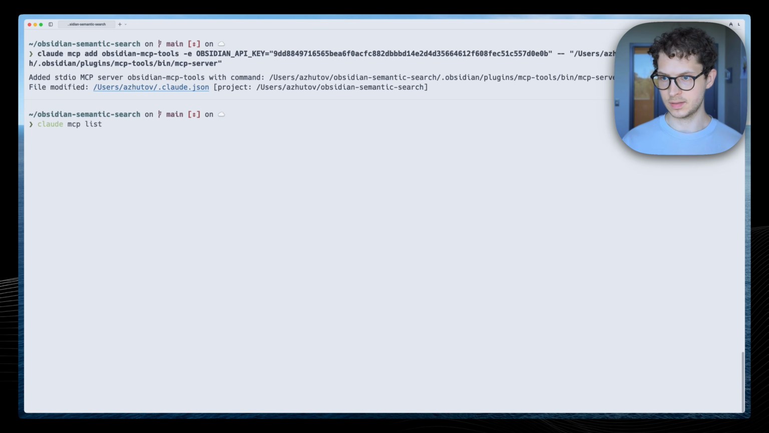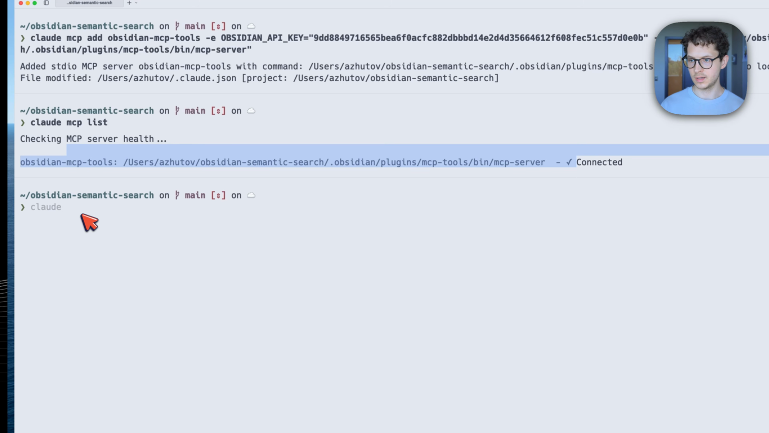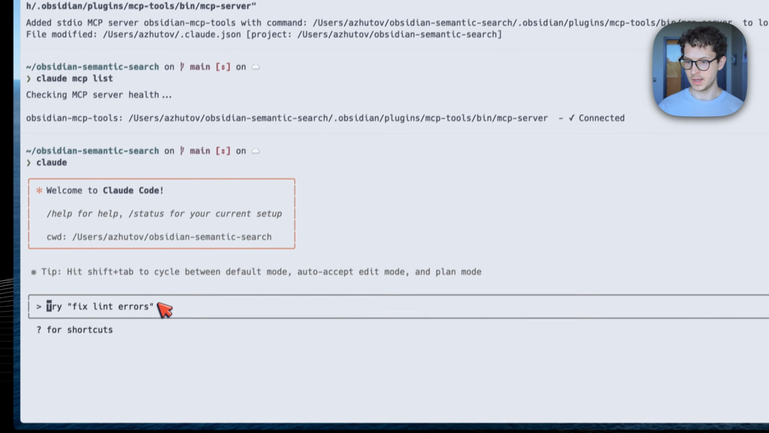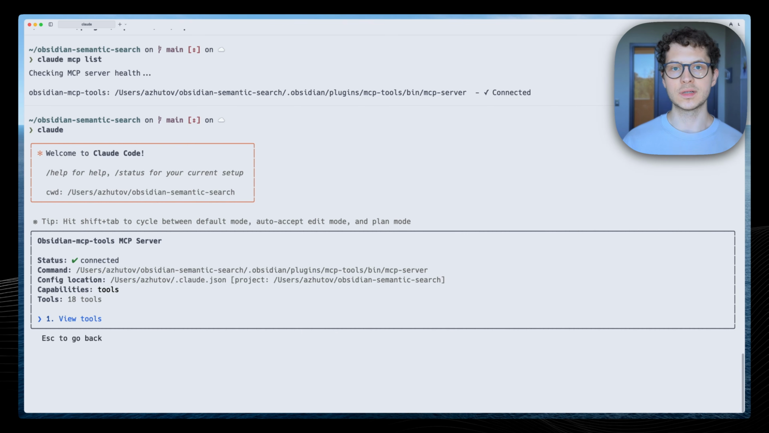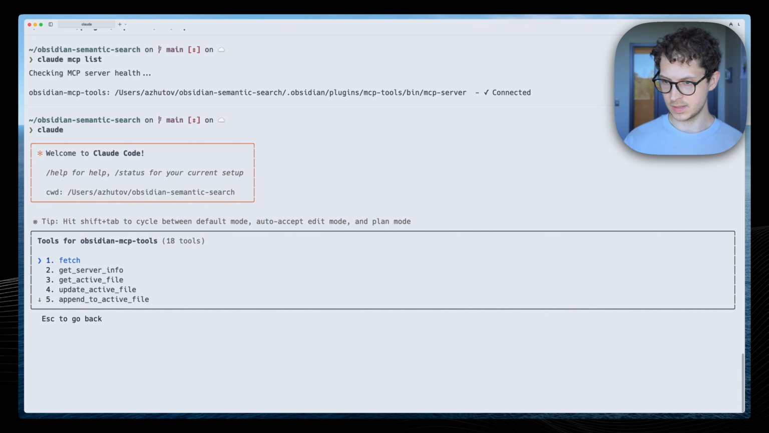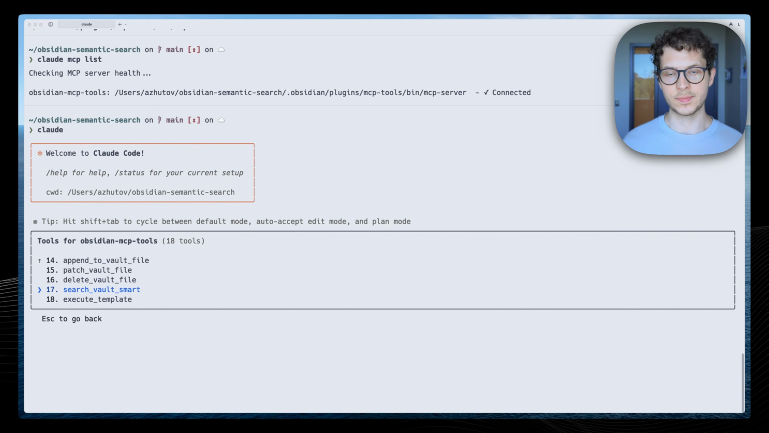We can also check the MCP servers available, and the server is connected and running. Let's run a Claude Code session and see MCP servers. We see that it's connected, and we can also see what tools are available for Claude Code to run. Here, different tools are available. For example, updating the file, show file in Obsidian, search vault. But the command which we are interested in is search vault smart. And search vault smart essentially performs a semantic search on our Obsidian Vault.